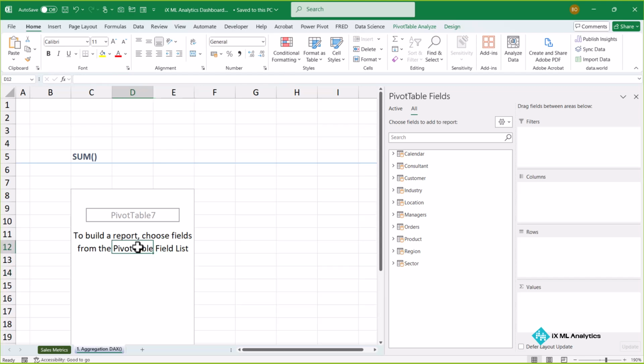Ideally every pivot table should have a name. You should name them. You can see that in my preview I have PivotTable7. That's the name. For the purposes of this demonstration, we will not name them, but when we switch to the sales metrics, every pivot table we use in our metrics calculation, we will name them. Very important, because that's what we are going to use to build our dashboard. If you don't name them, you will not know which pivot table is performing which metric calculations. But for this introduction to aggregation DAX functions, we'll just let the names be like this.